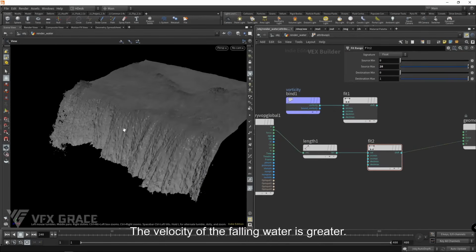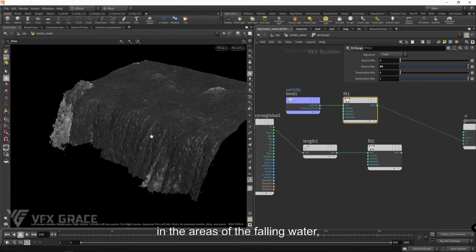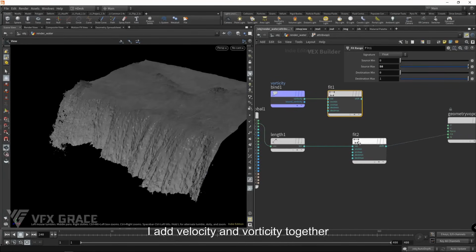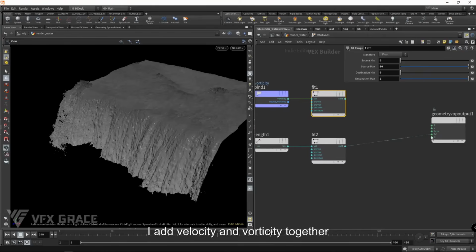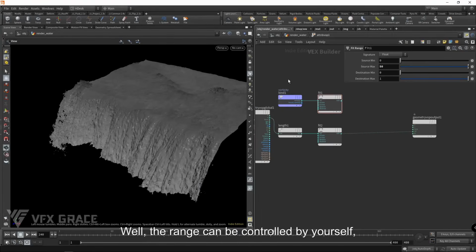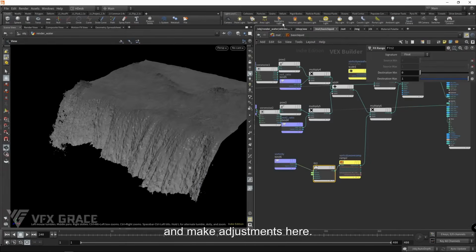The velocity of the falling water is greater, but the vorticity displays pretty dark in the areas of the falling water, which means rest will be hardly added here. So in order to add some rest to this area, I add velocity and vorticity together to get a final range of rest. Well, the range can be controlled by yourself, not just based on vorticity and velocity. You can add some other attributes according to your needs and make adjustments here.